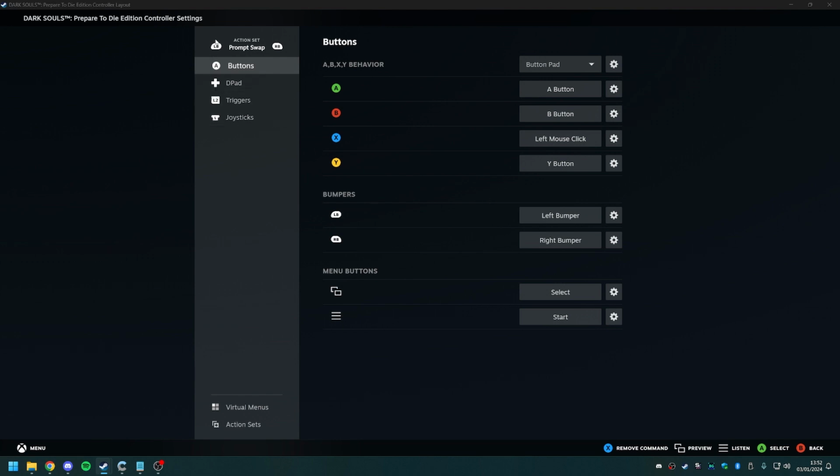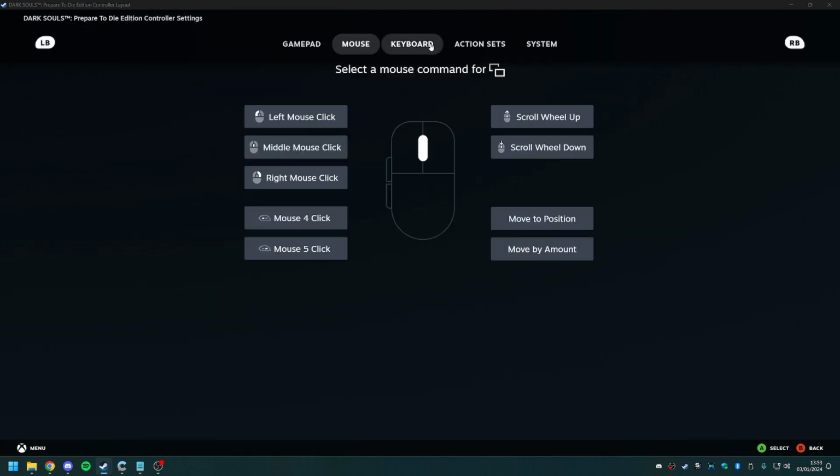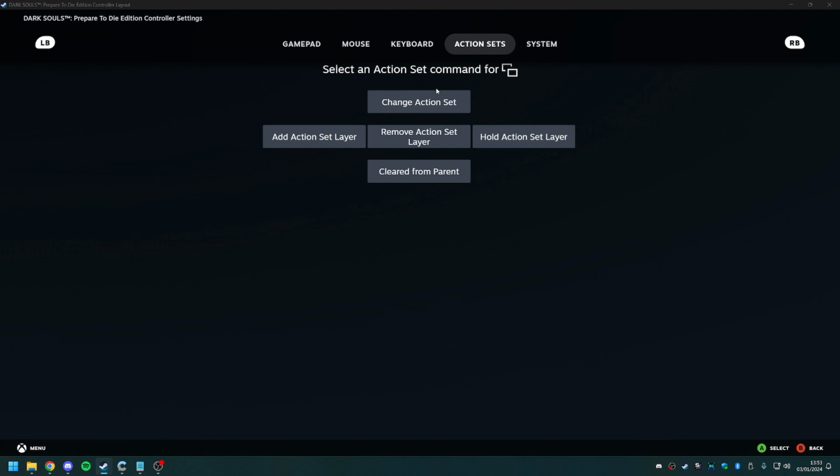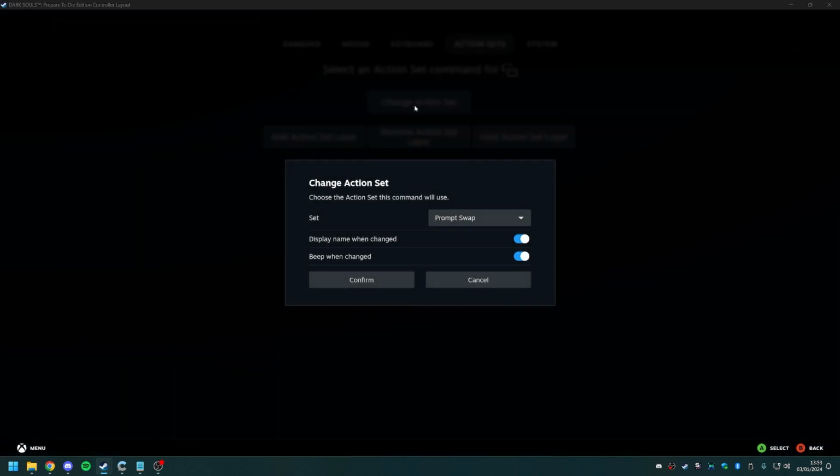When you have multiple action sets created, you will need a way to switch between them on the fly. What people usually do is use the select button or the back button to switch between them. Since in Dark Souls, this button is used for opening the gesture menu, which is not used at all ever in speedruns, it's a dead button that we can use for something useful. To use this button to switch between profiles, you just go into it, select it, and you go into this action sets tab and select change action set.